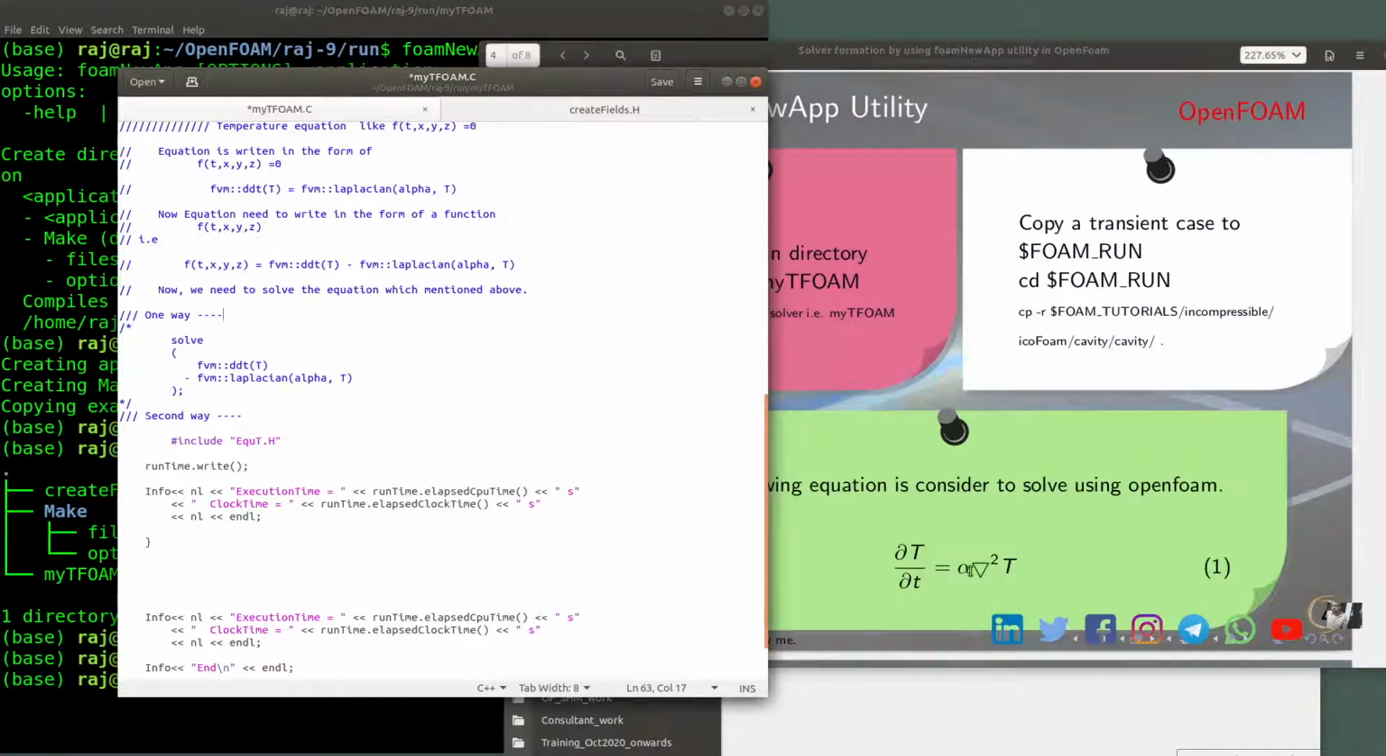Either you can save this equation in another header file, so you can include it here, or you can just write it here. There are two ways. One way is this, and another way is this. I just have to uncomment this. This is the first way, where we are going to solve this equation. So we have written this equation here.